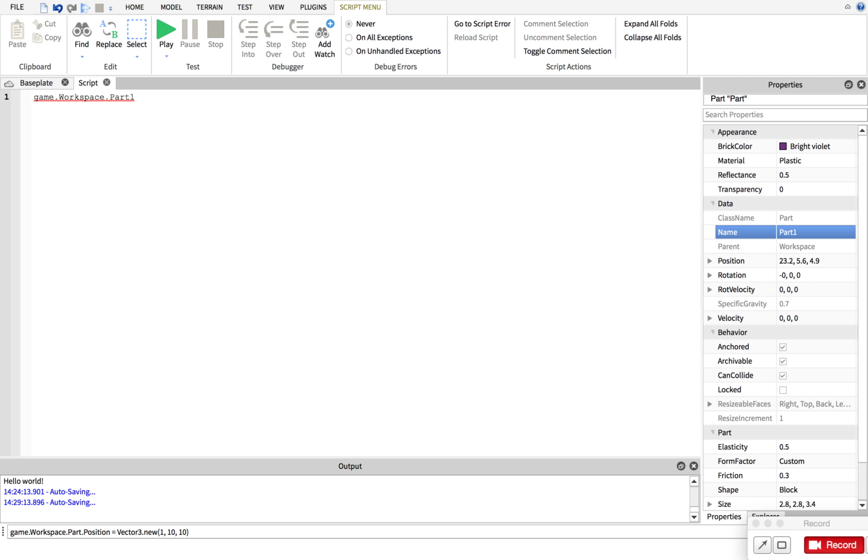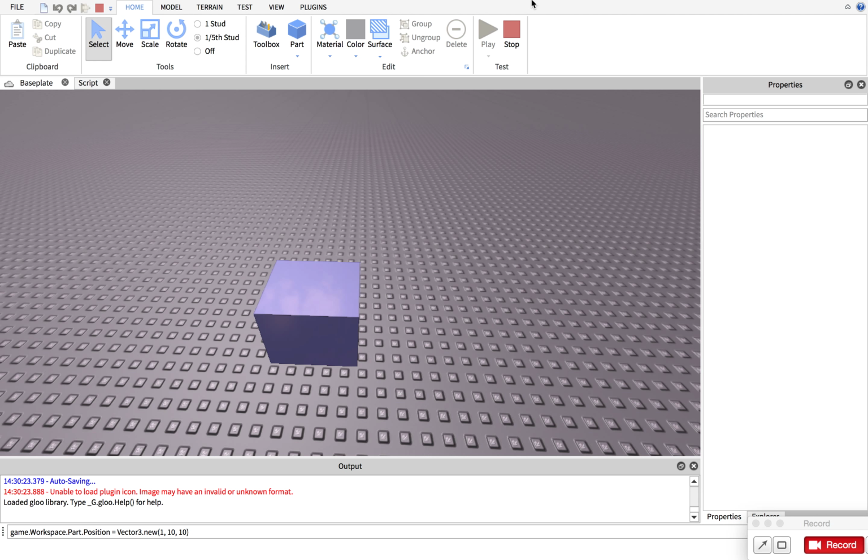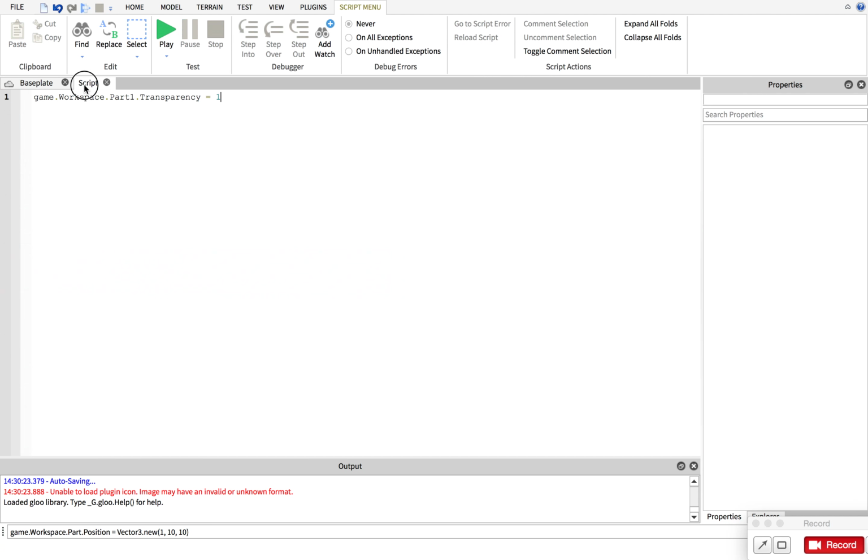Let's say you want to change part's transparency. You just write dot transparency. And then you change it to what you want it to be using equals, and then just go 1. There we go. And it's transparent, you can't see it. It's there though.